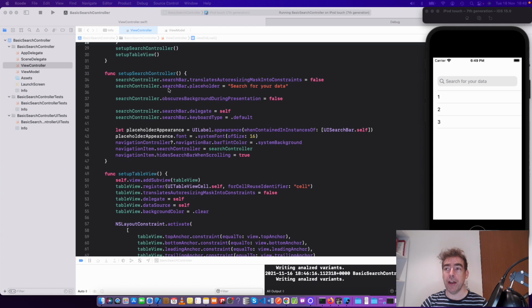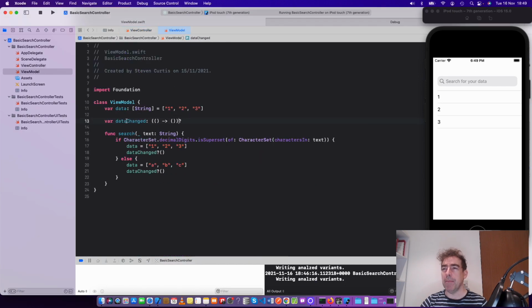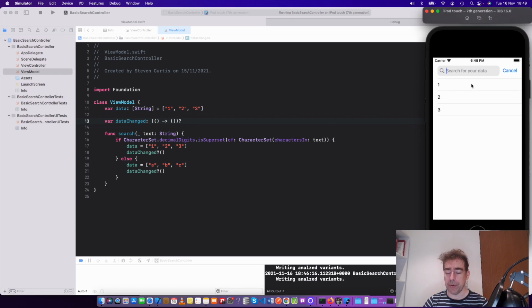setupSearchController function. And I've set up a view model for it. It's kind of a version of MVVM, but there's a closure here to say the data's changed. And when you're searching, it's not doing a real search. If I type in letters, it comes up with letters, and numbers, it stays as numbers or changes the numbers. Because I'm kind of simulating what would happen if you were using a real API here and downloading, depending on what you changed in the search box. But I'm not going to worry too much about that.